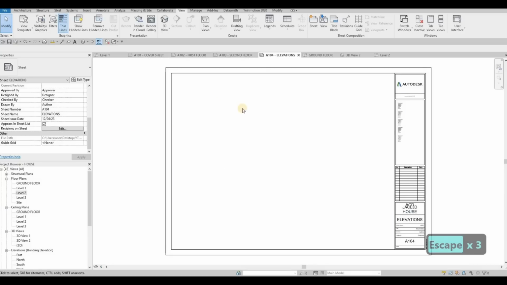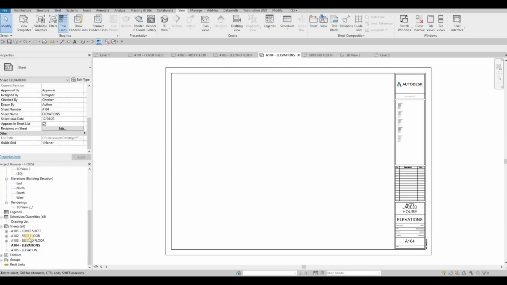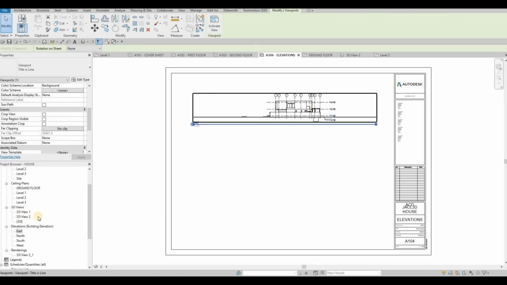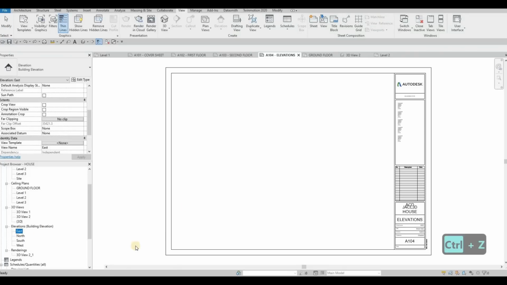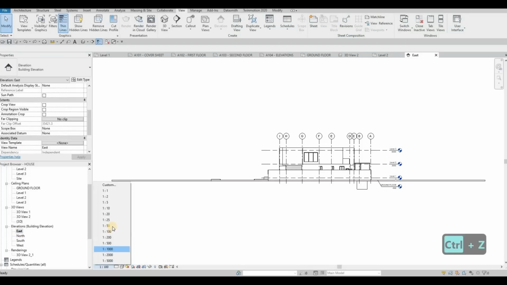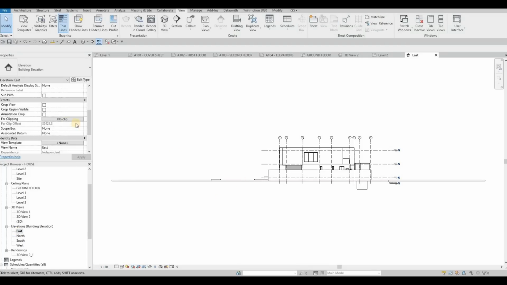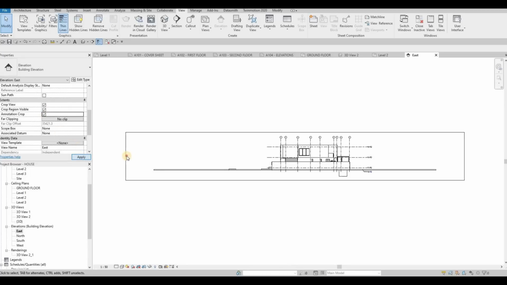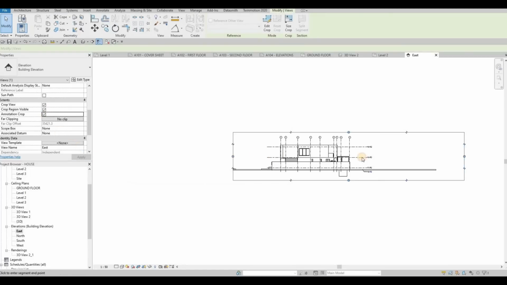We have, and then elevations. So we have two elevations that we create. As you can see, in elevation we have 4. So here it's very small, so what we need to do is make it big. So the way we make it big is change the scaling right here, crop this one because there's a lot of stuff that we don't need to show.